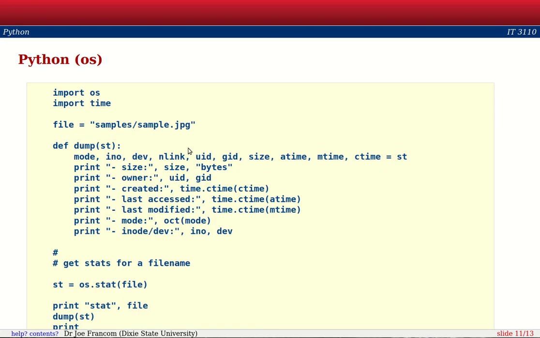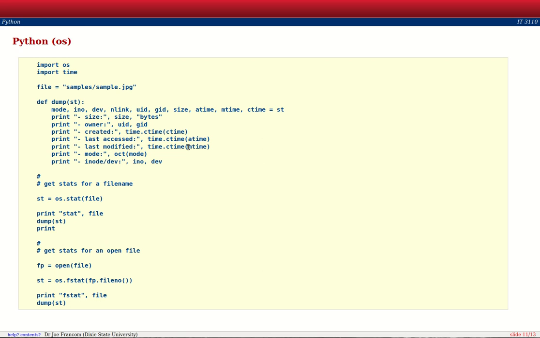Here's another one that's kind of long, but let's see. This one, I pass in a file name, import the time module. So this one, I'm saying get the stats for a file name. That's the file name I want to get it for. We're calling the stat function from the OS module, printing those out. We can open the file again. We can do a lot of different stuff.